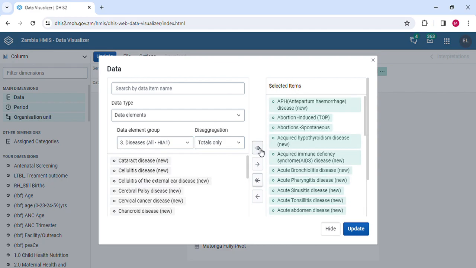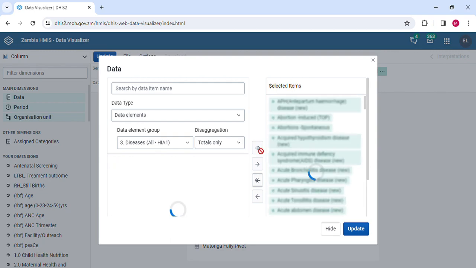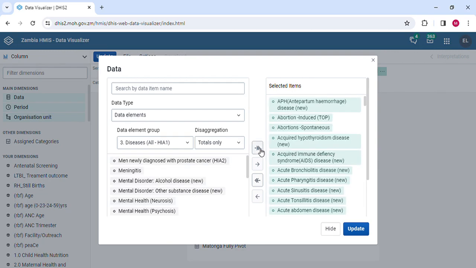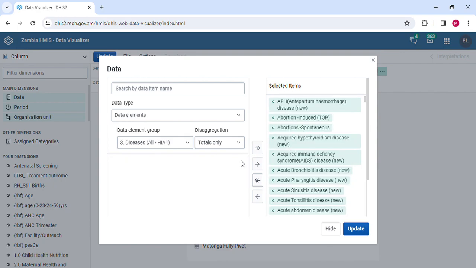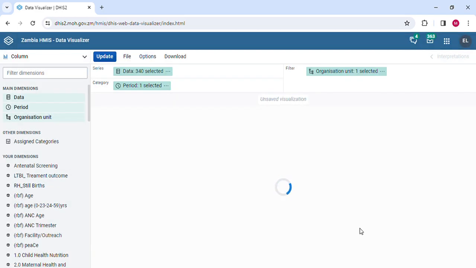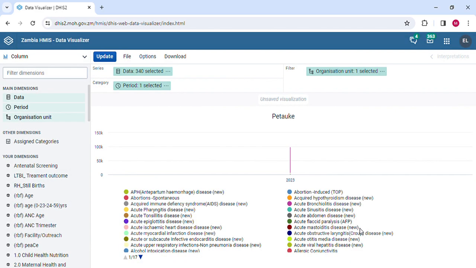Let me just do that. So others are still remaining. I will do that again, and more. I want all of them, so I'll keep clicking on this until all have moved. So they have been selected, to my right hand side here, you can see. Then you click on update, so it's updating. You notice that these diseases have appeared here.